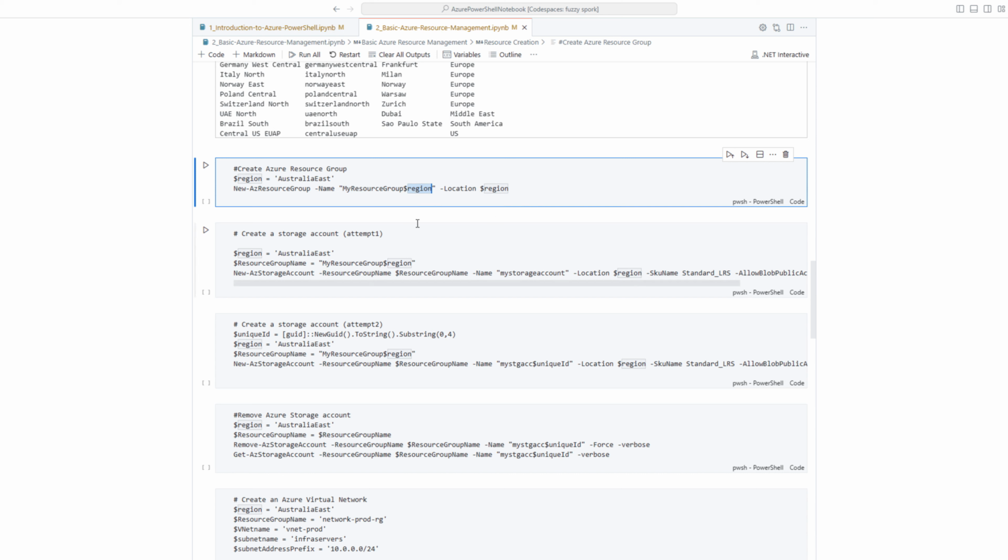And what this will do is this will link our string. Notice the double quotes here. That allows us to use the variable within it. If I was just to change this here, it would just print out my resource group $region. But because I'm using the quotes, it allows me to run the variable within it. So what that will do is that will create a my resource group and then Australia East. So I'm using the variable in 2 places. One is the location and one is the name.